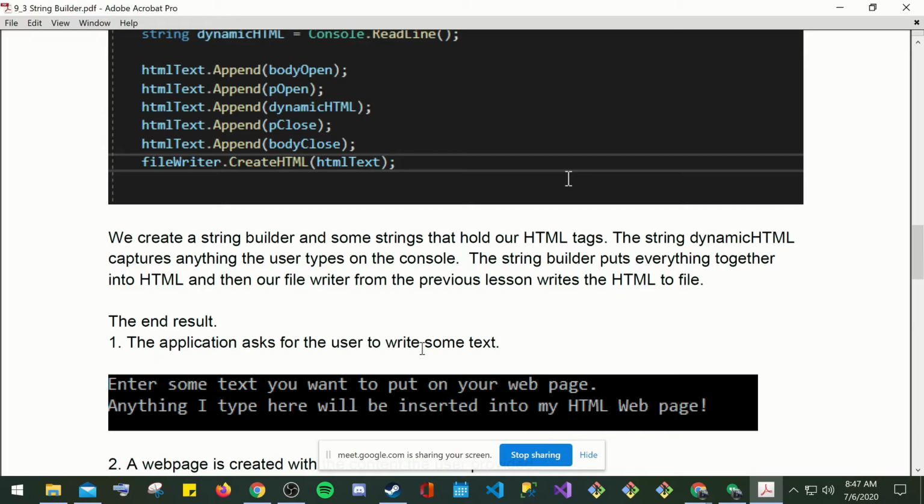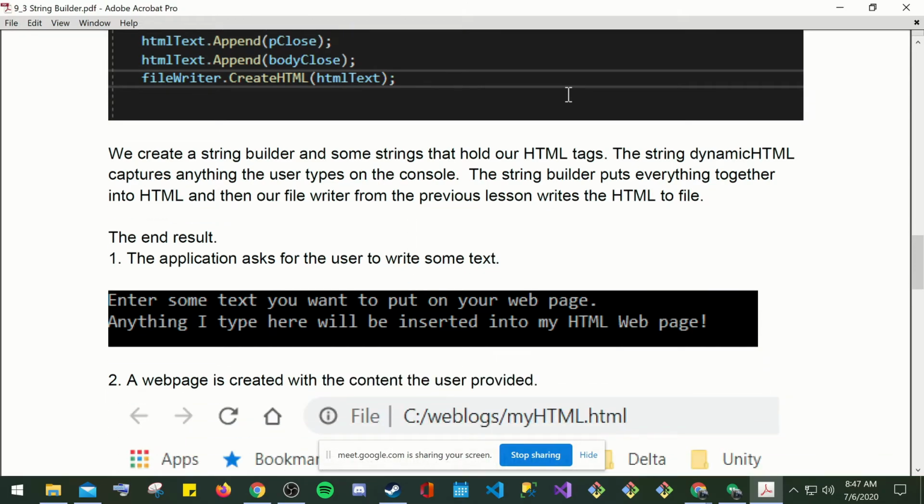We create a StringBuilder and some strings that hold our HTML tags. The string dynamicHTML captures anything the user types on the console. The StringBuilder puts everything together in the HTML, and then our file writer, from the previous lesson, writes the HTML to file. The end results, number 1, the application asks for the users to write some text.